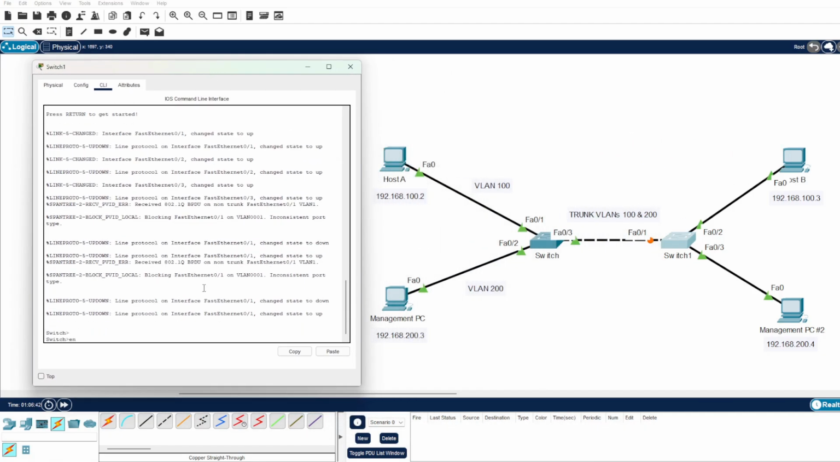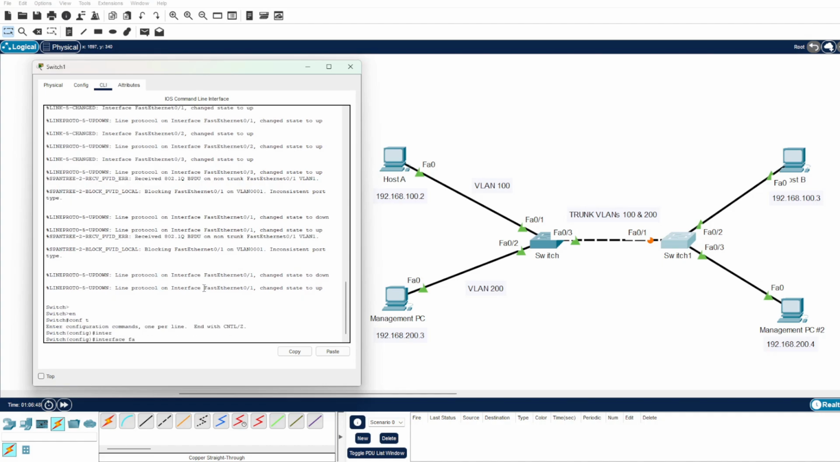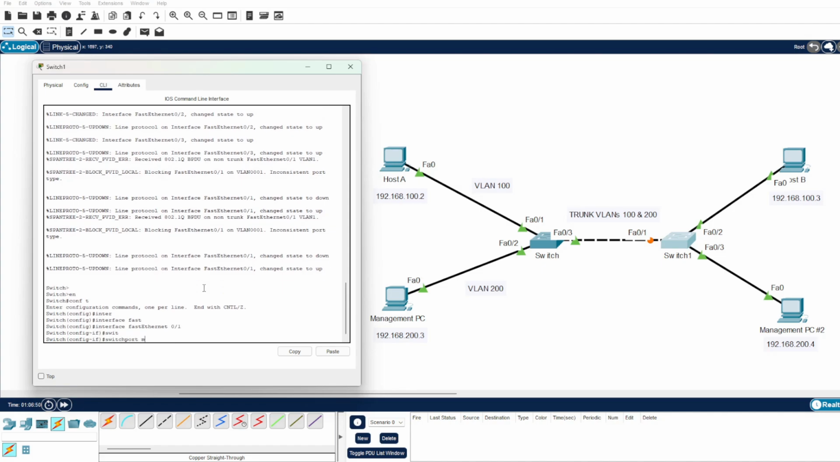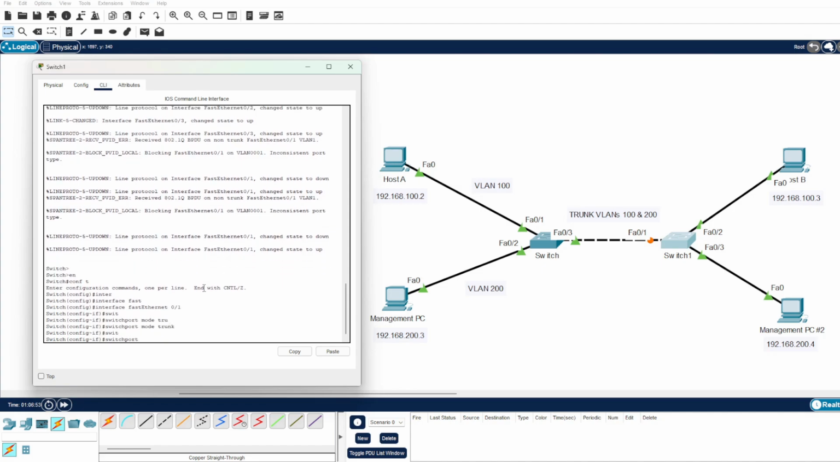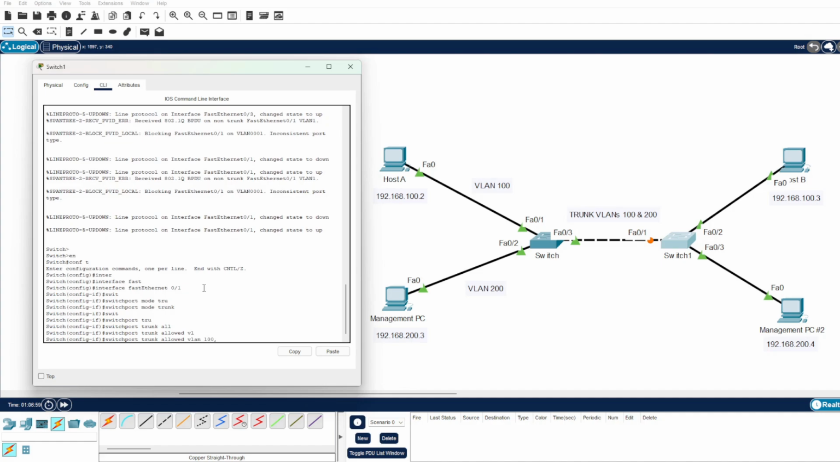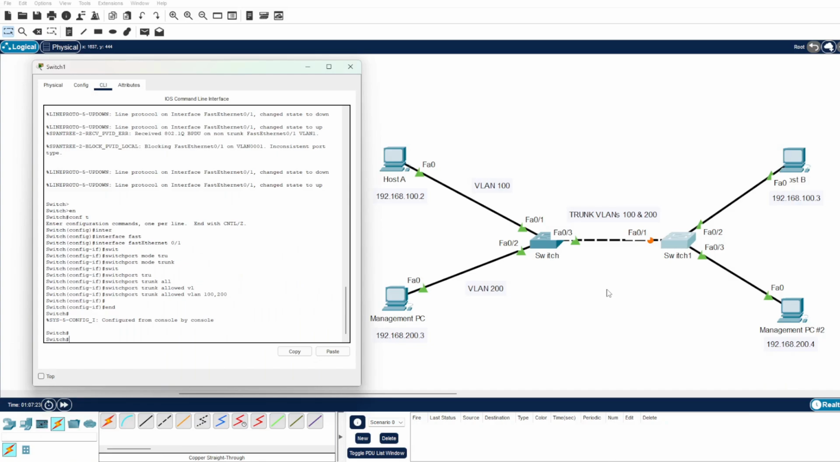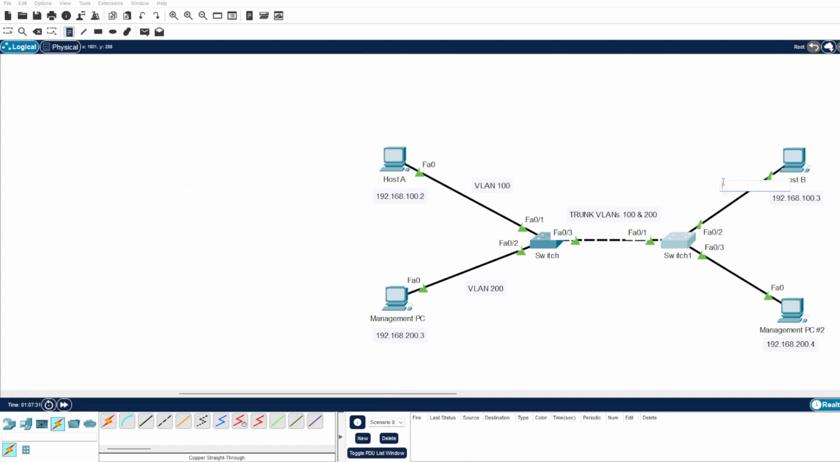So we'll go for enable, configure terminal, and we want interface FastEthernet 0/1, switchport mode trunk, and we'll go for switchport trunk allowed VLAN 100,200, and we'll hit end. We aren't done here as we need to assign VLAN 100 and VLAN 200 to the interfaces here. So I'll just make a note of that. We'll go for VLAN 100 and VLAN 200 as seen there.